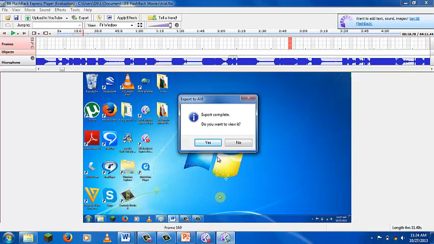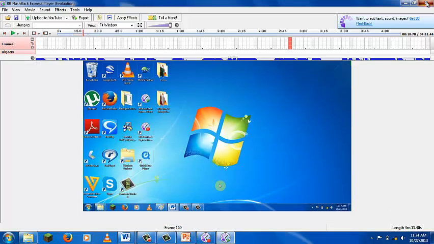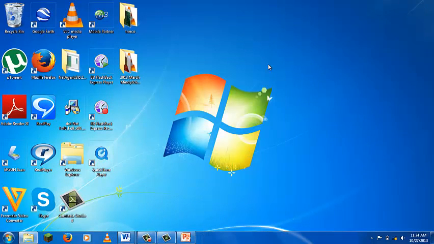It has finished. We will say we don't want to view it. The file should have saved as an AVI file, so we'll say no here. And now we are done with the Blueberry Flashback software, so we will get out of it and stop that as well.